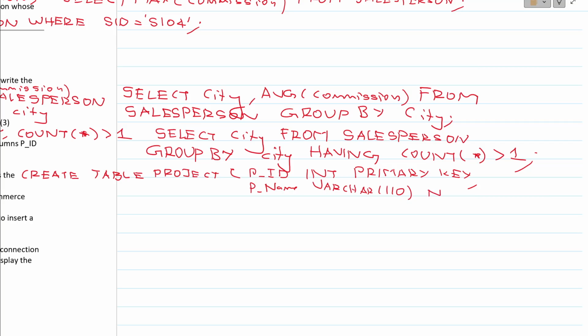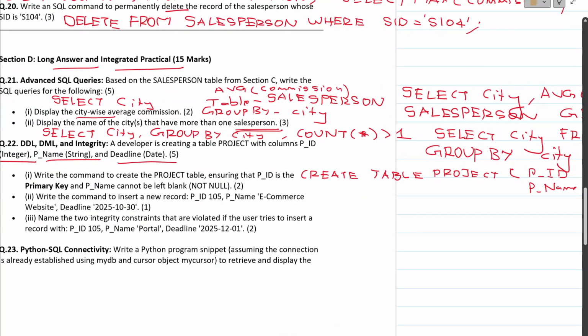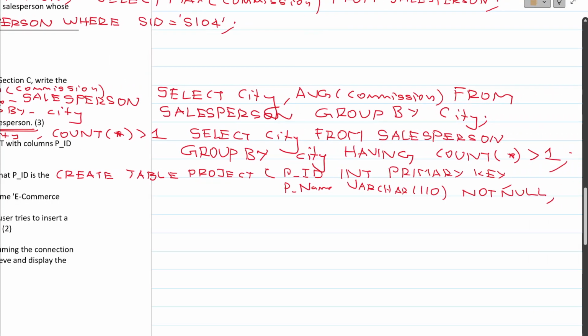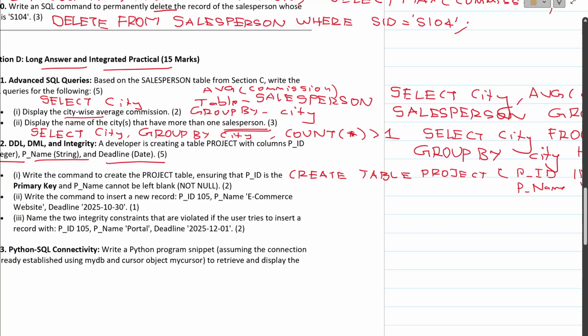But another thing that it is highlighting is that it has to be not null. It has not to be null. Then what does it say? Not null. Write a command to create the project. PID is the primary key, already written. P name cannot be left blank. Okay, finished. So now we can just close this and use a semicolon. That's all. That is what this question is asking, right?